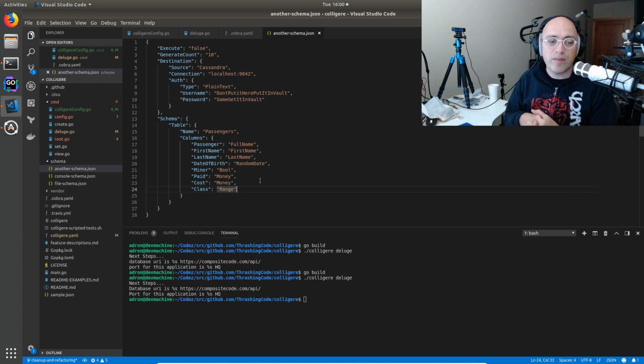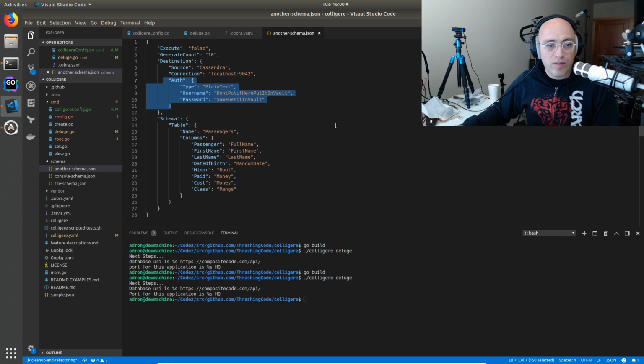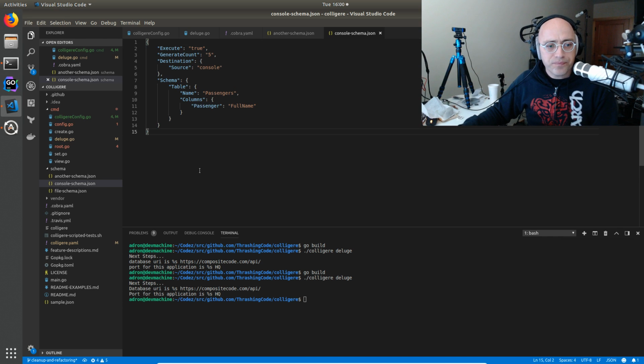So that's at least the idea with it. And these are sample configurations. They're located in the schema directory. This is basically the one to go to Cassandra based on it being localhost here. As you can see, you just change that to an IP if it needs to go off somewhere else. And right now I just have it set up for this type of auth, username and password, plain text. Probably not the best option. We'll add some more based on its capabilities. And then here is a console. It's just going to render that data and print it out and then generate it based on this right here. So full name of passengers, spit it straight out to the console and it'll generate 5 of them.